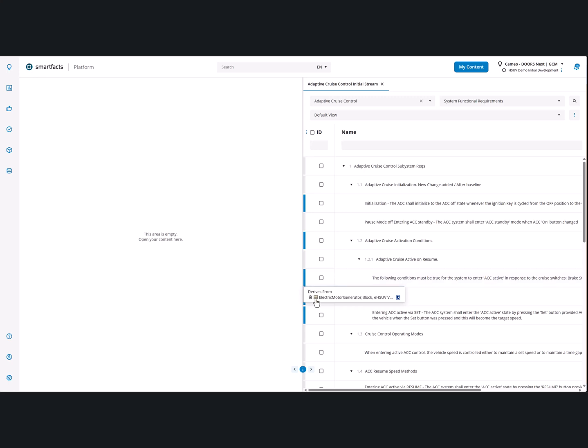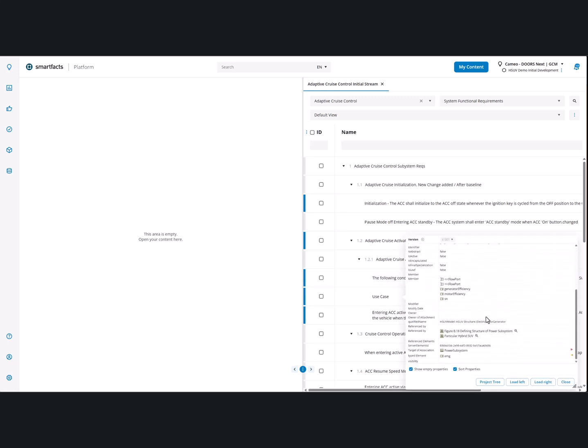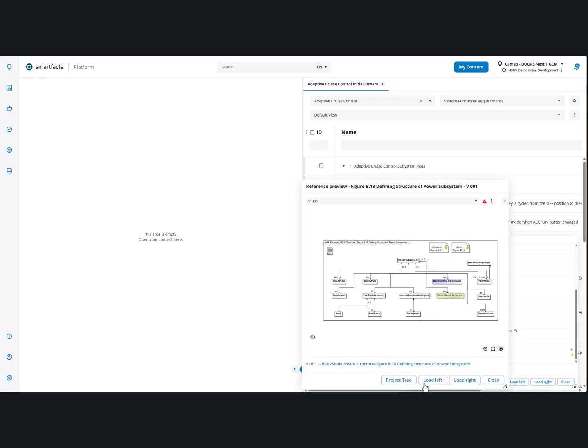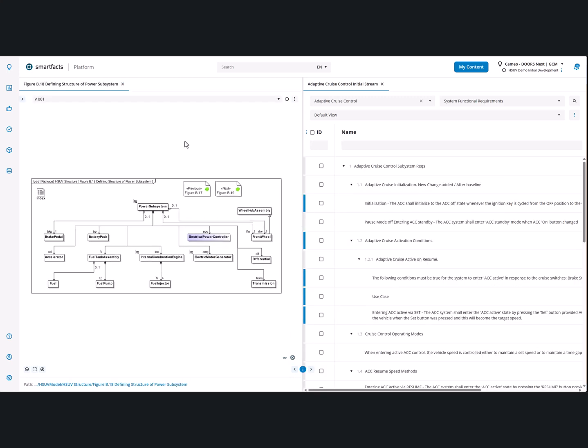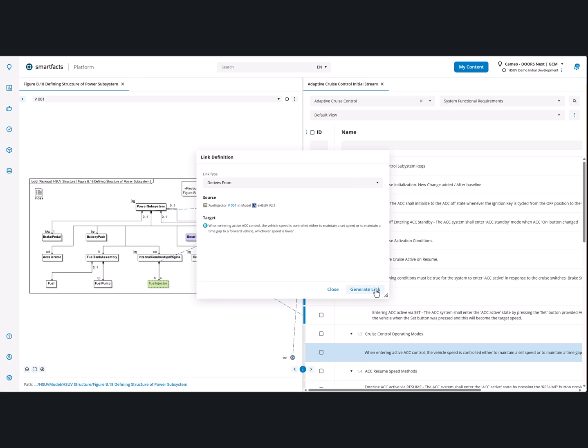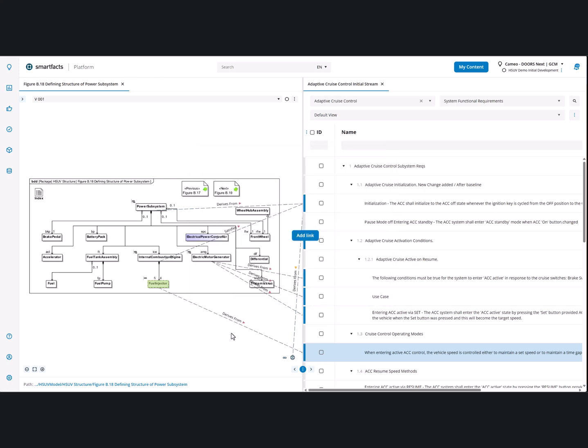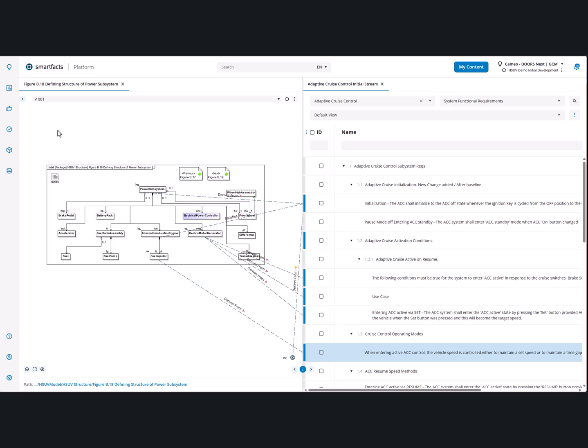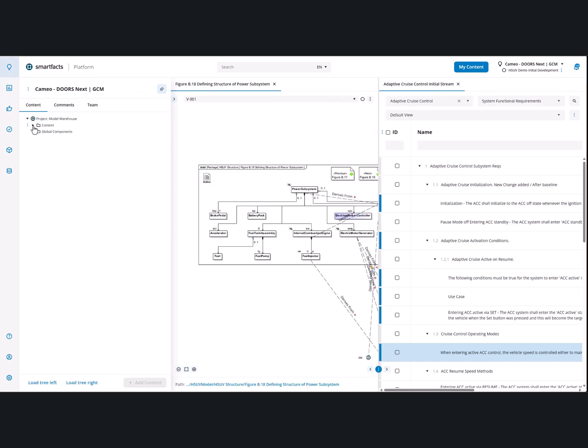Hovering over the marker opens the linked model element or diagram, which we can open on the left side. This shows all links we have created before between SysML elements and requirements. With the SysML model on the left and the requirement structure on the right, we simply select an element, select a requirement, click Add Link, verify the preview, and confirm.